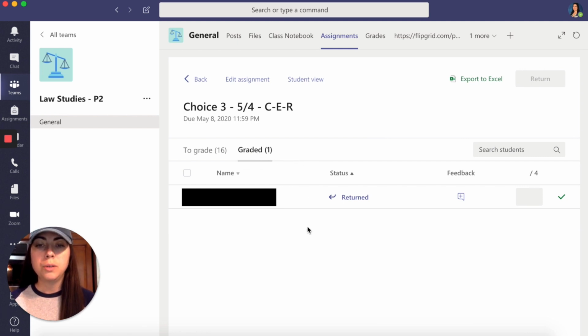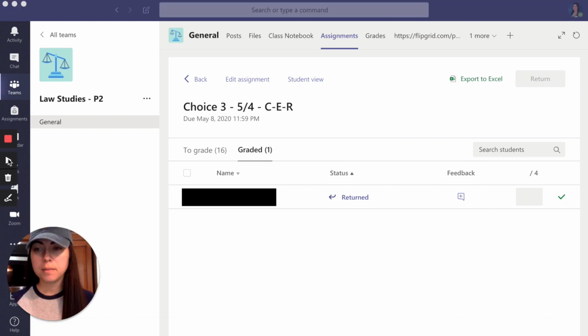And I want to show you this student's example of my feedback so you can see how to leave feedback inside the assignment. So as you can see, there's no points allotted to this assignment. It has a check mark because I did go in and give feedback. I did return it back to the student, but I did not give points because I'm going to show you why.